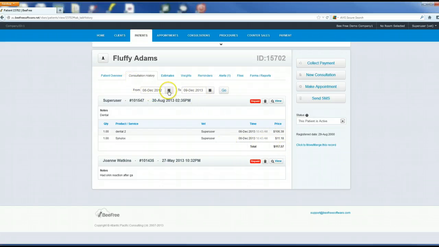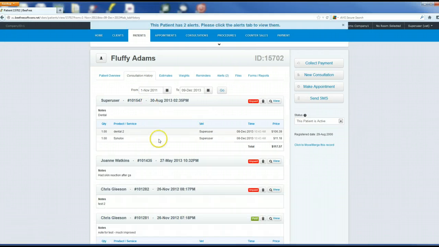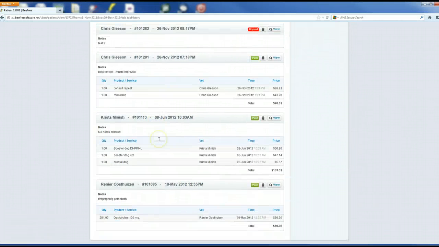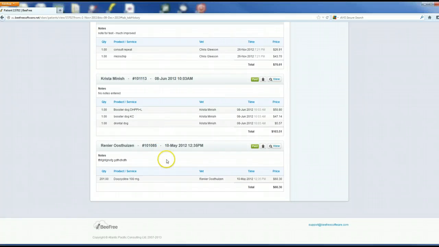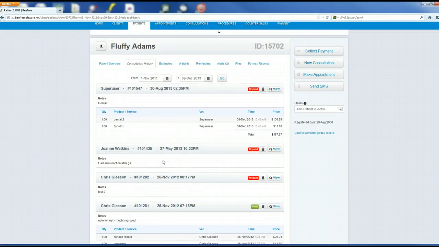You can click on the calendar and you can go further back if you wanted to go back and show a much bigger history. Then you're just going further back. This patient, you can see there's been things back here in June, May last year, so you can go back and see previous histories.